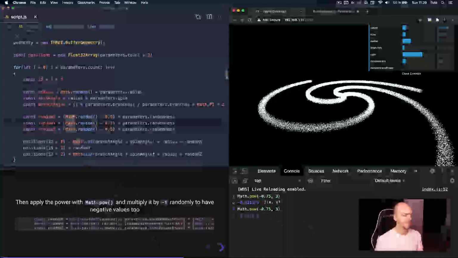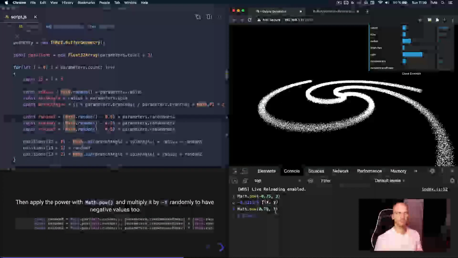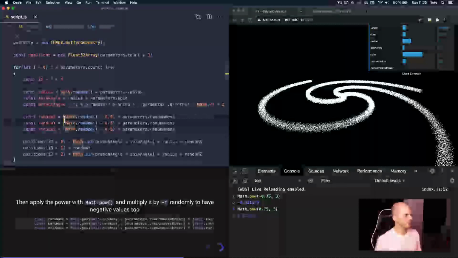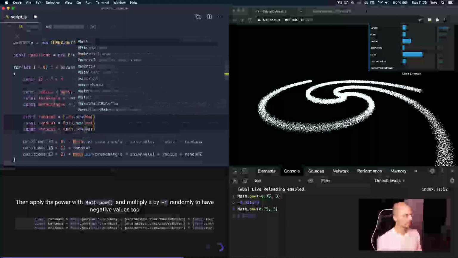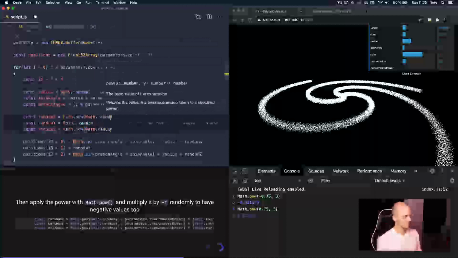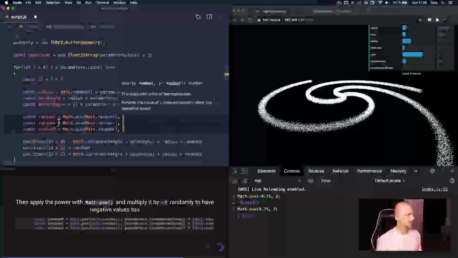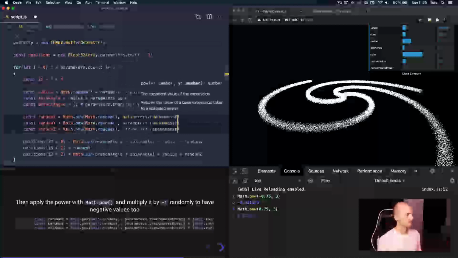only on positive values, so on values between 0 and 1. So no surprise, we get a positive value, and randomly we will invert the value. Okay, so let's do first the first part, which is Math.pow, the Math.random, and in the second argument we use the parameter randomnessPower.